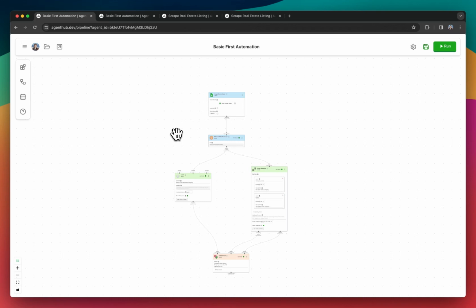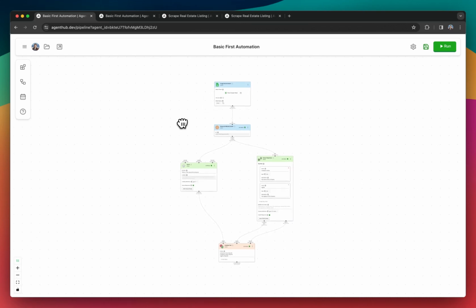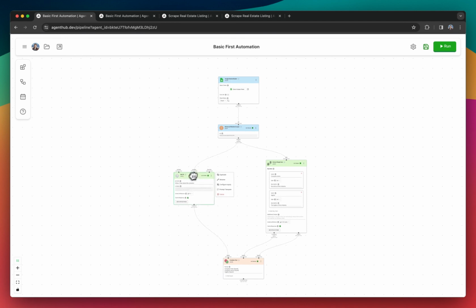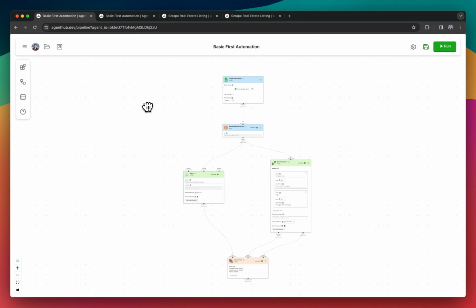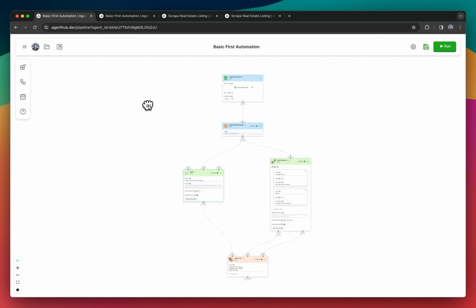I'm going to show you how to nest automations on AgentHub. That is a way of packaging entire builds like this as a simple node that you can reuse elsewhere in more complex automations. This is a great way of keeping your builds organized and understandable as things get more complicated. What does a nested automation look like?